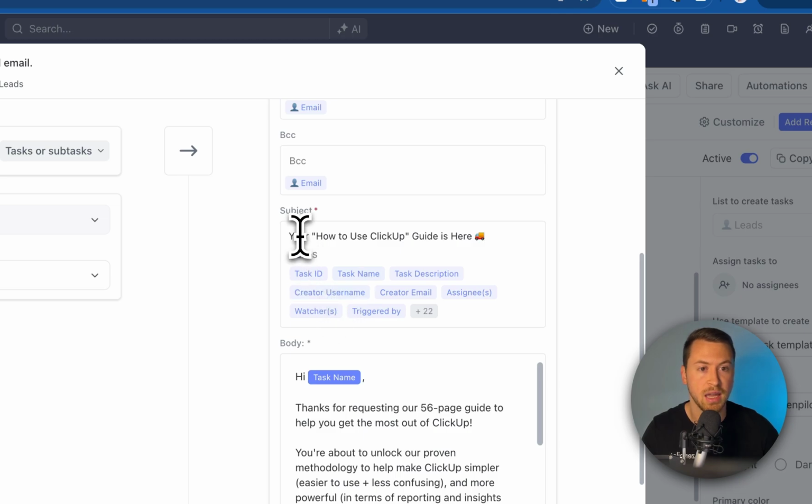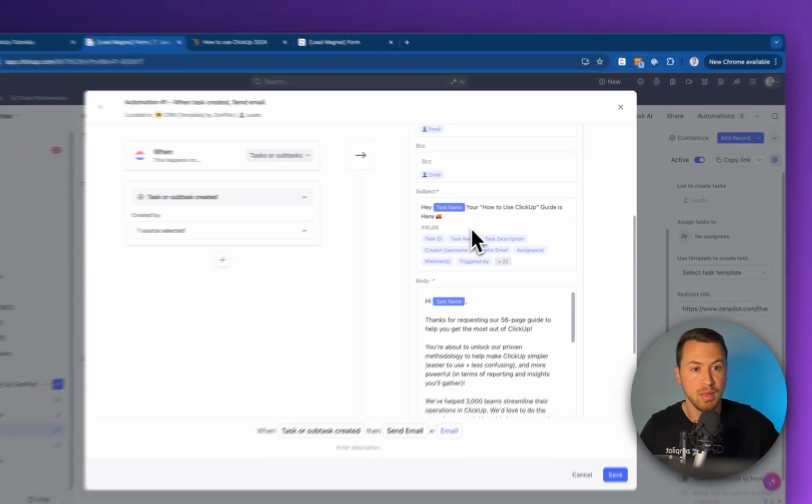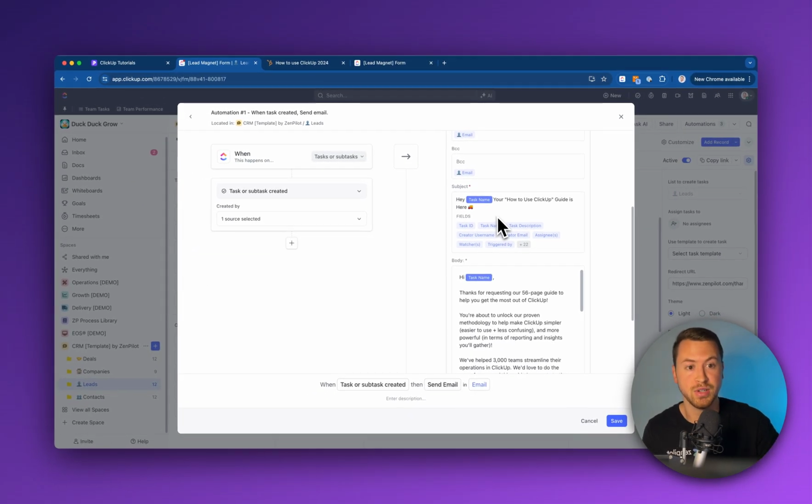So I could say, if I wanted to, hey, their task name, because that task name is the form submission, that's their name. And so I can add that in here to say, hey, task name, or again, task name is their first name or full name, your how to use ClickUp guide is there. So I have the ability to customize this a little bit with any of those form fields that I've collected. So I have that piece of data there. So, hey, their name, your how to use ClickUp guide is here.